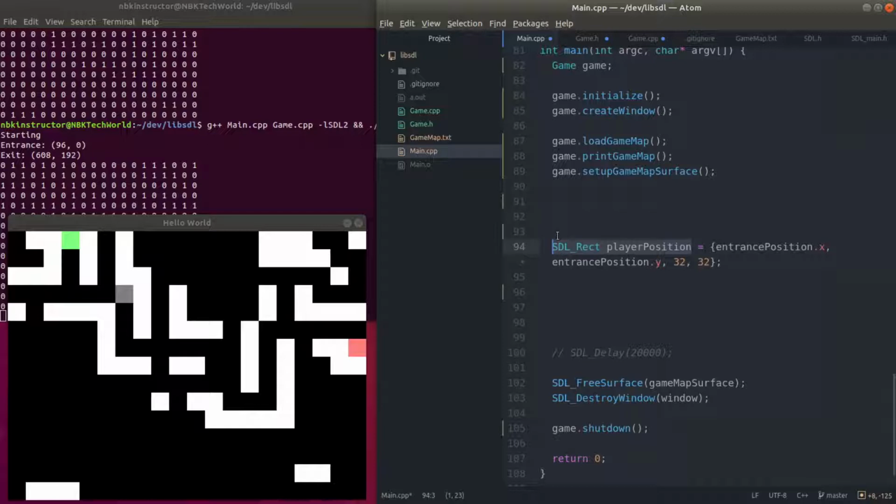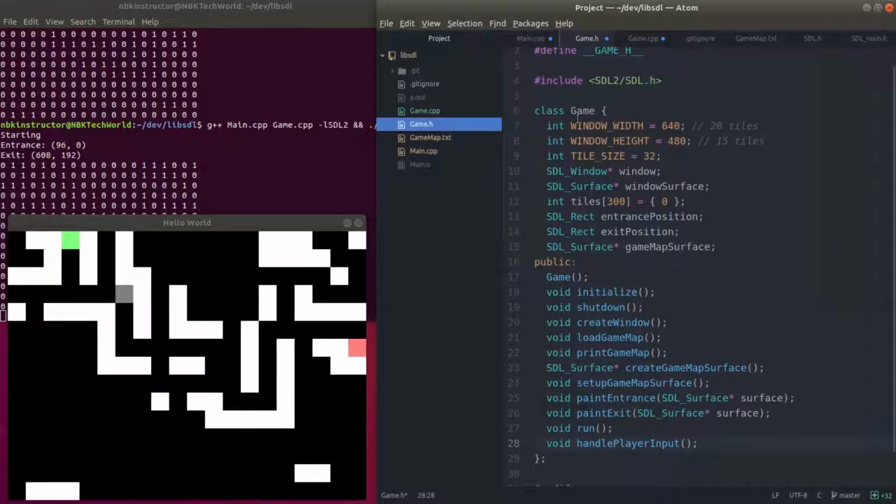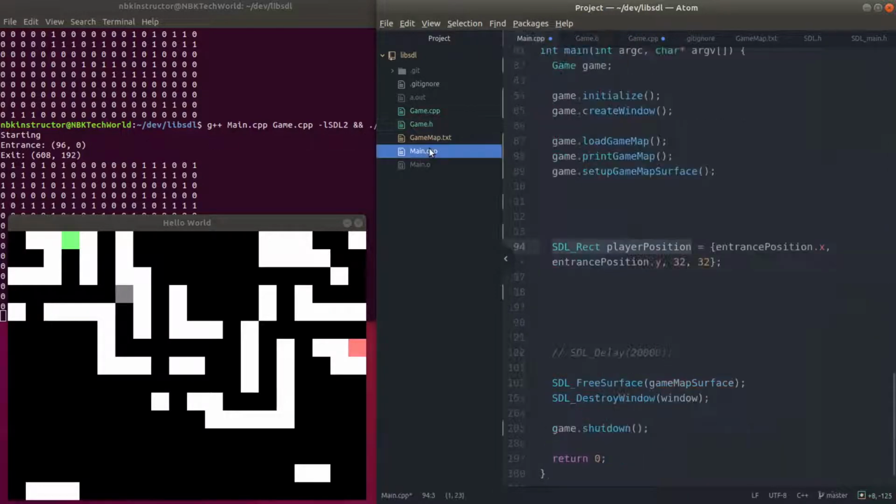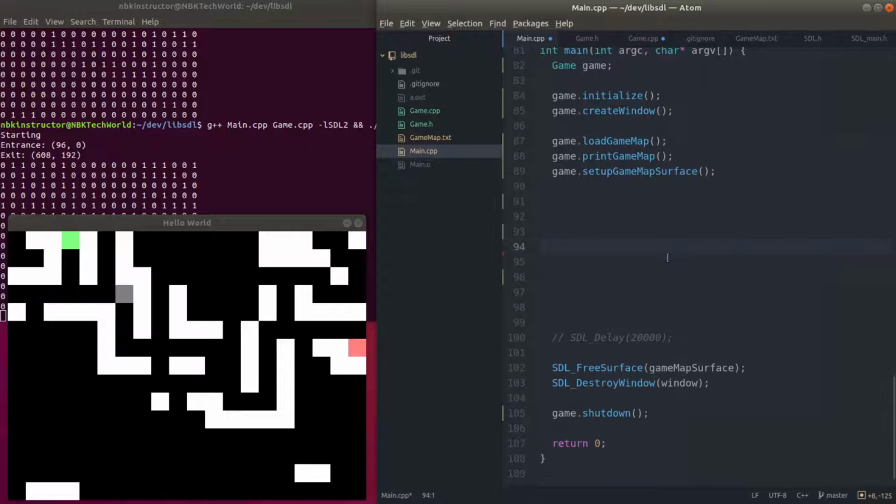So I'm gonna cut, actually I'm gonna copy the left hand side. I'm gonna make it go to the game header file as a private SDL rect player position right there. Now going back to main, I'm gonna take this, accept the type, and I'm gonna remove it, and I'm gonna create a new function. I'm gonna call it set player position.